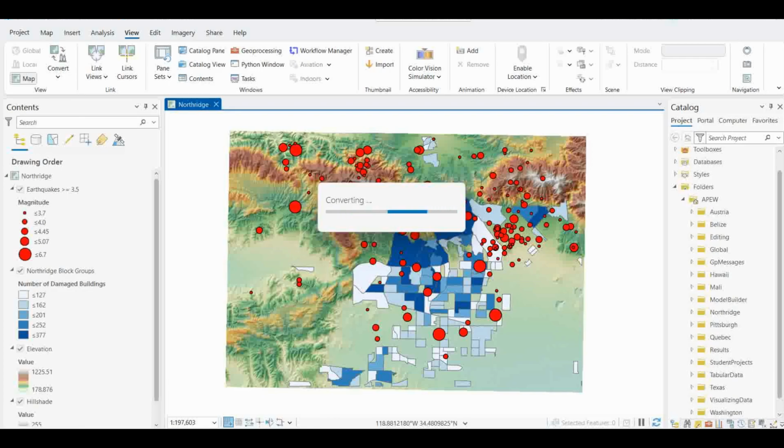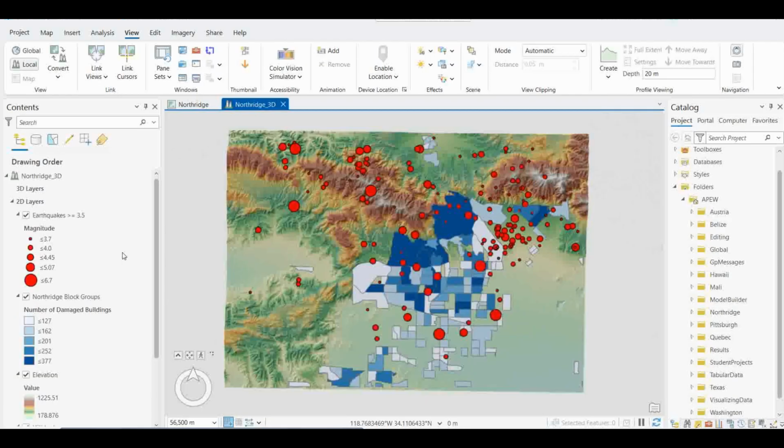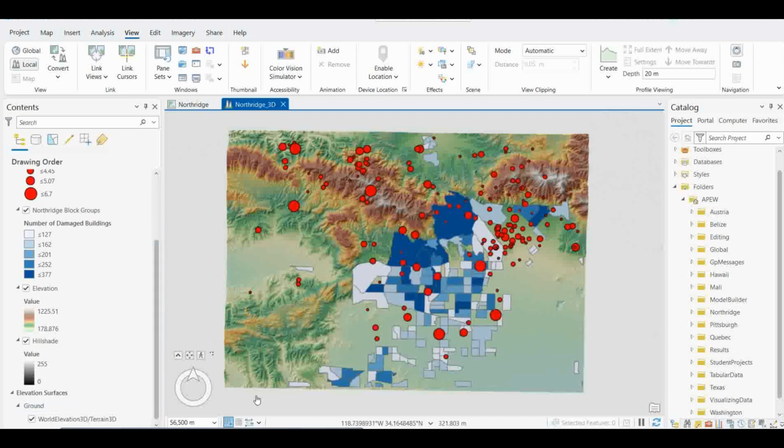So I'm just converting my 2D scene to a 3D scene. Let's wait for the results. As you've seen here, now this is my 3D scene, which has just opened. Now the next important thing you have to do: once I convert it, there is a world data set which is already there.